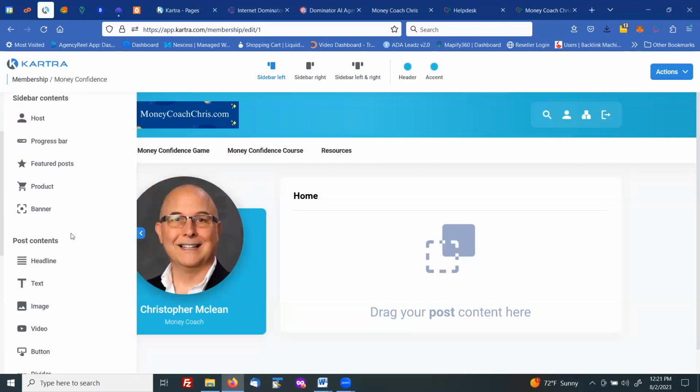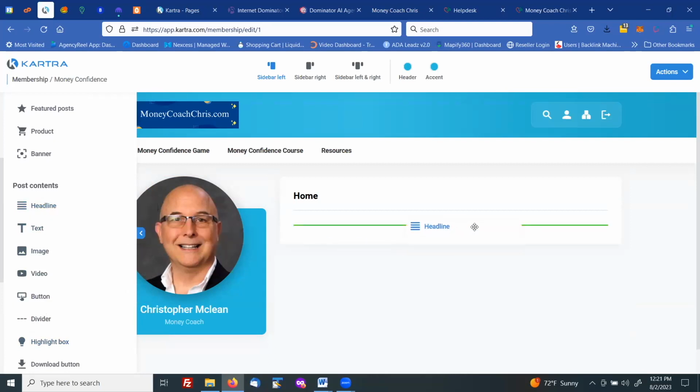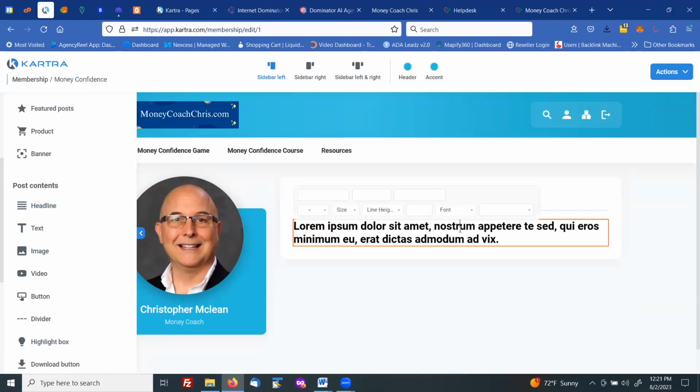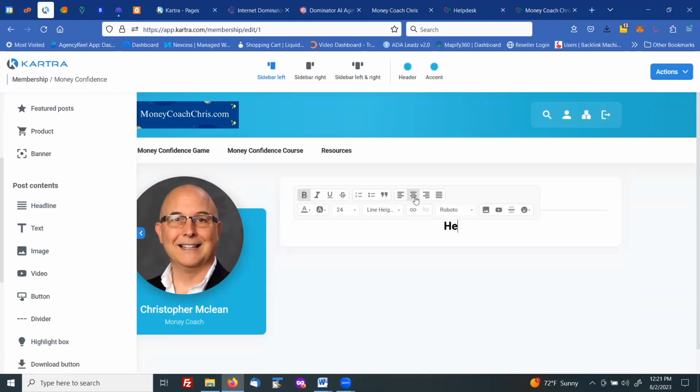So over here under post content, we have all these different options. We can add a headline, and wherever it turns green, you can drop it. And then we can just double click on it. We can center it. We can change the text here to whatever we want. We can also put links. You have full access to format this text. You can change the color, the background color, bold, underlined, whatever you want to do. You can change the spacing. You can change the font and just highlight that.